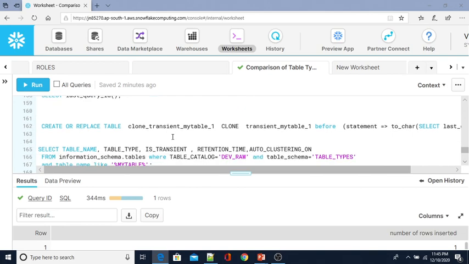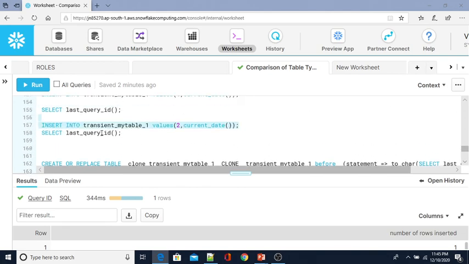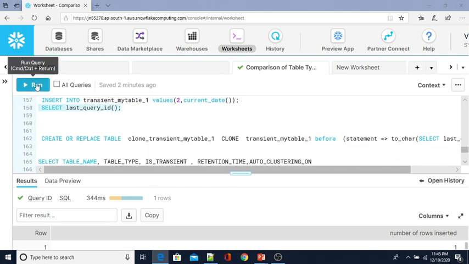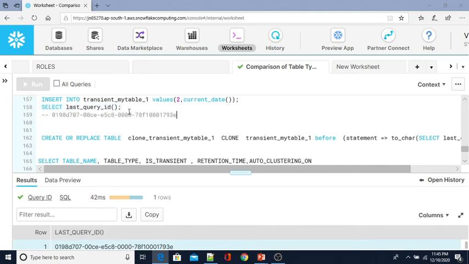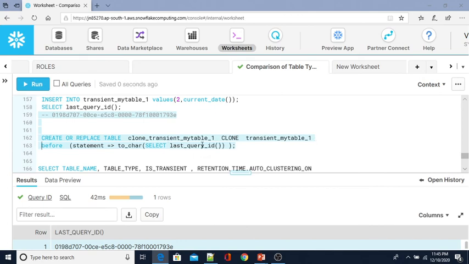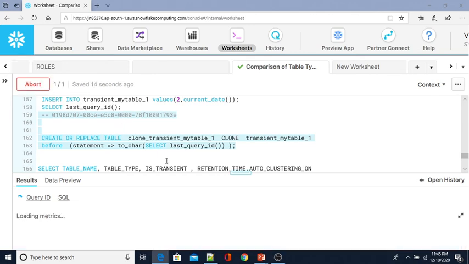Now if you see here, for this one, let me take the statement id. While cloning, I'm going to use this, before the statement id. Okay, let me try, without using this hard coded value, to use directly the last query, because I executed only the insert statement. Apart from that, I didn't do anything, so that it should be considered.